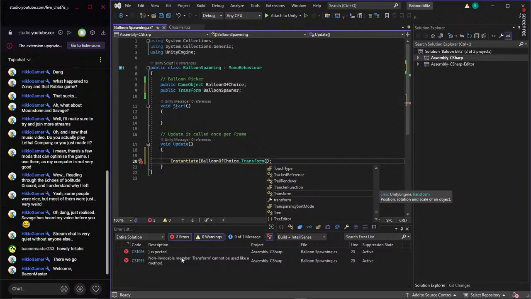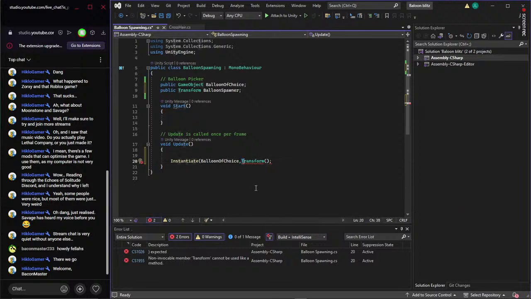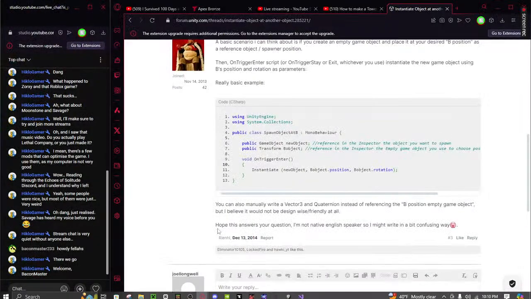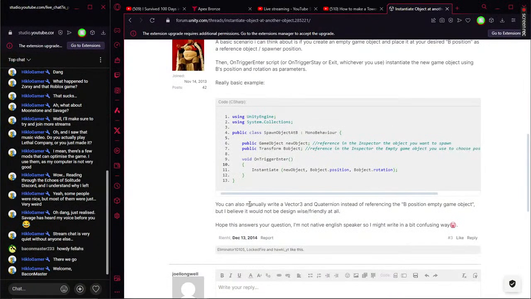Transform cannot be used like a method. I love this so much. Transform? It's honestly upsetting me a little bit. That's okay though, right? We're gonna figure this out. I simply want to instantiate it.